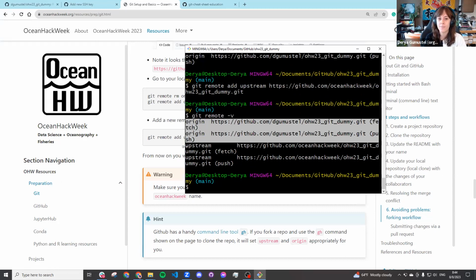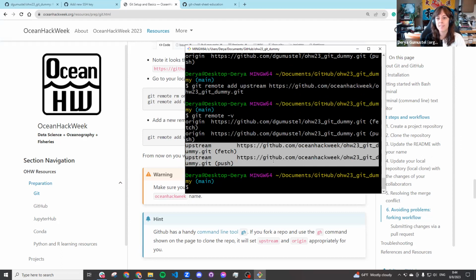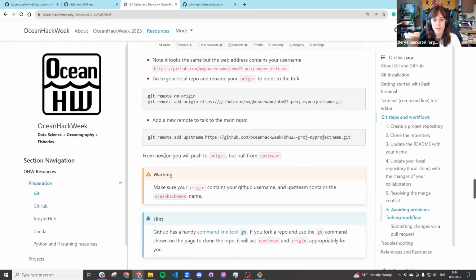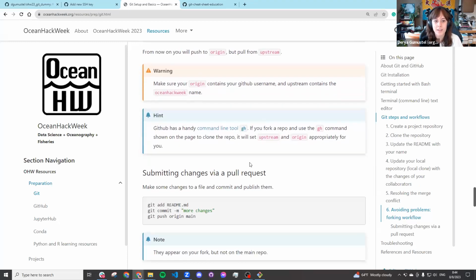We have an origin and we have an upstream. So this lets you control whether you want to push and pull from your origin or from your upstream. Now you have access to both of those so you can follow that full workflow. Here it says from now on, you will push to origin, but pull from upstream. So let's honestly give it a try and see what happens.